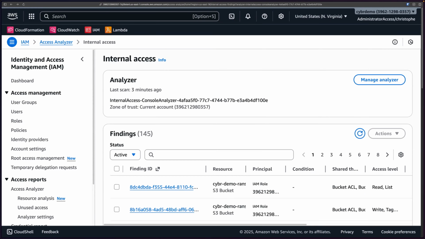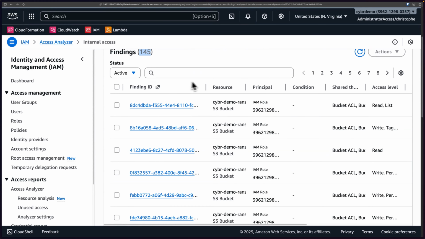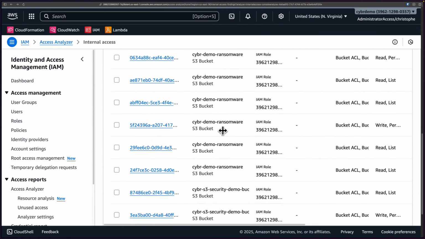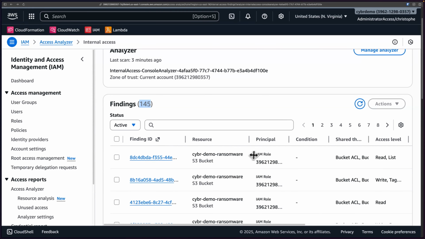Okay, so about 2 to 3 minutes later, as you can see here, we have a lot more findings, which kind of makes sense because you usually have a lot more internal access than external, unless you have a special use case. But here we can see basically the same type of information. We have our finding ID, we have the resource, which as you can see here, is going to be the 2 different S3 buckets that we've been dealing with throughout this section of the course.